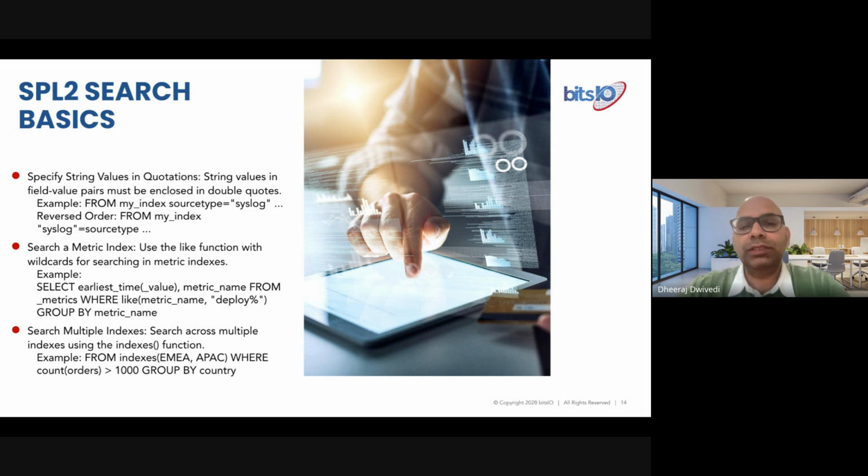Now, the next is about the same query, same data that we are pulling, but in a SQL style syntax. It's a SQL based query. It starts with the select statement, select earliest time, then the value, then the metric name, and then from underscore metrics, where the metric name is deploy %, and then group by metric name. So that's the SQL style of query.